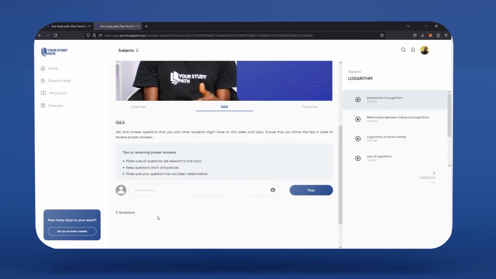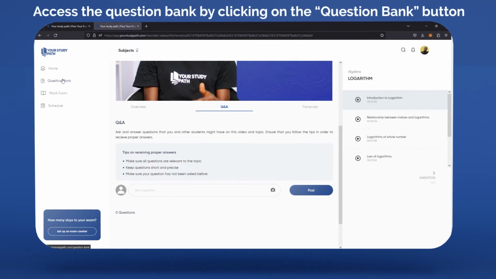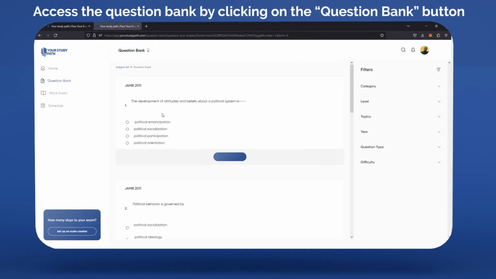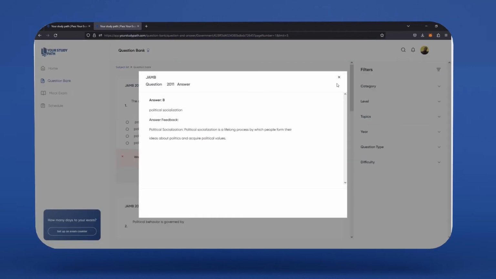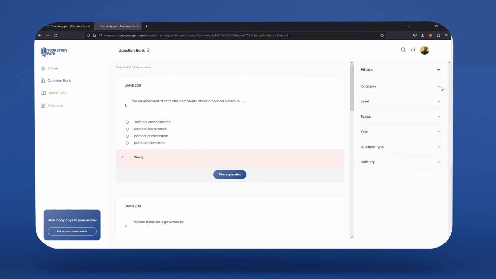You can access the question bank by clicking on the question bank button. Select any subject of your choice. You can view the questions and the detailed solutions that follow. Questions can be filtered by category, level, topic, question year, question type, and difficulty.